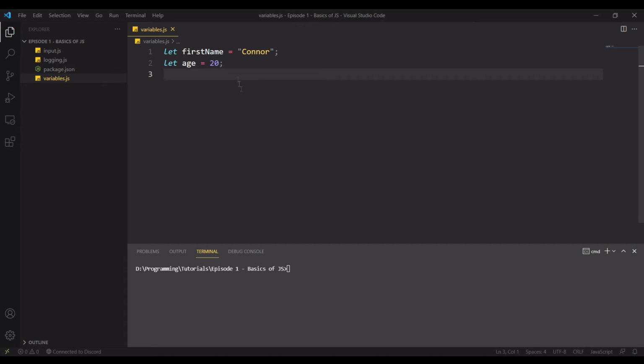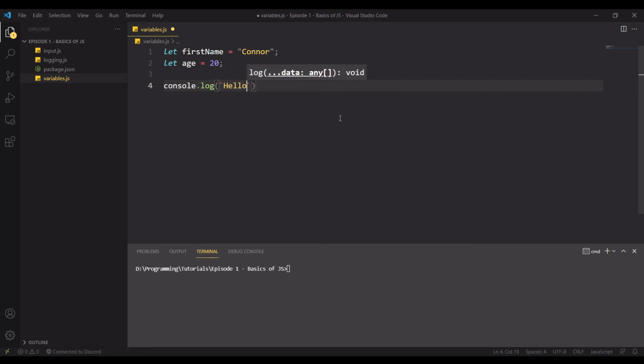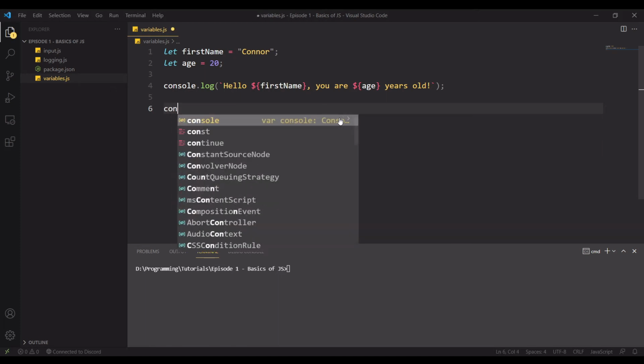Yeah, there's many more. Normally in other languages, a decimal would be called a float, but it sticks to number in JavaScript. Very simplified. So with this, I can later on update my variable. So let's do hello first name, you are age years old. So that's going to log that.